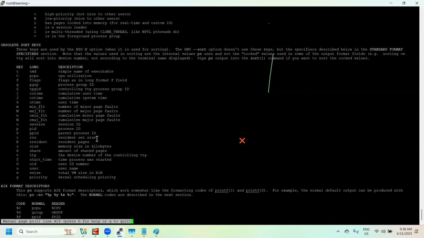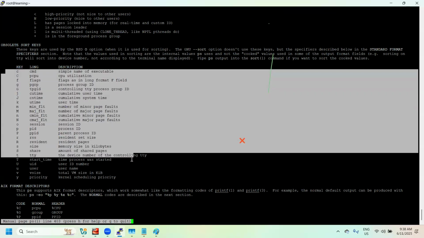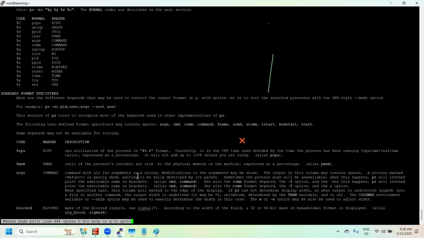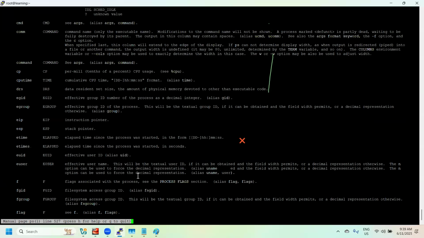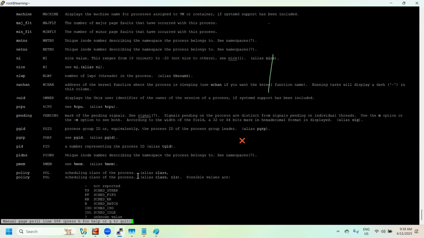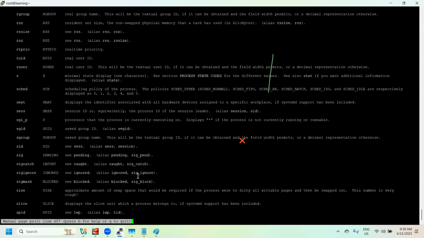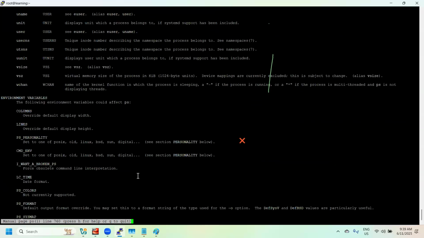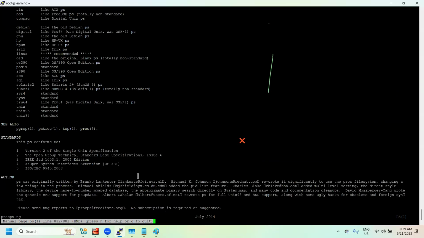For example, if you want to sort the keys, we can also use these options. For example, cumulative time multiple times we are able to display. So these are the different options we have on the ps command. We can't remember all of this, but there are many options on the ps command. A total of 881 lines are available about the ps command.